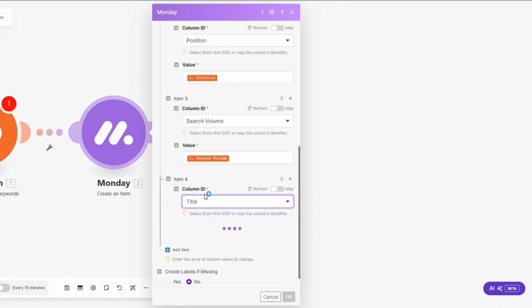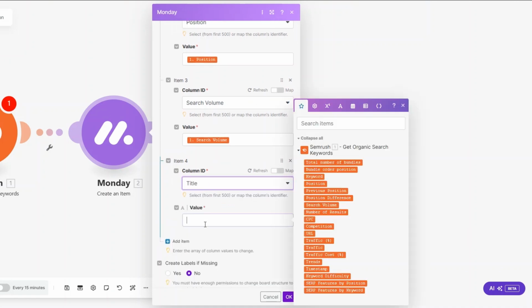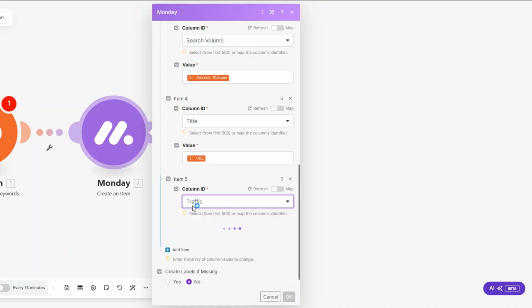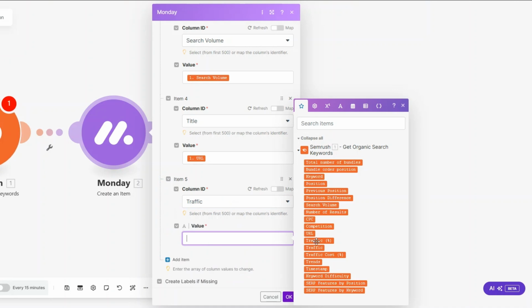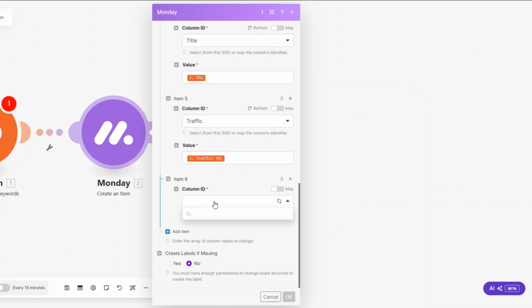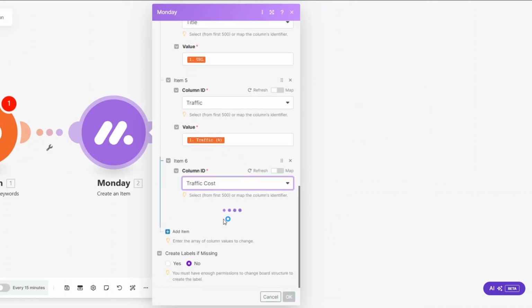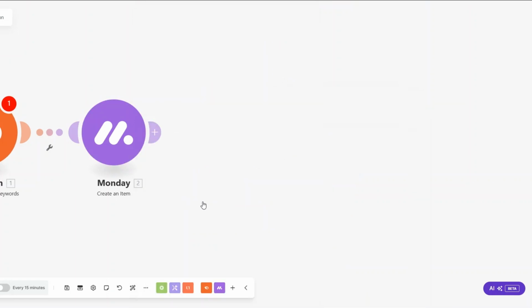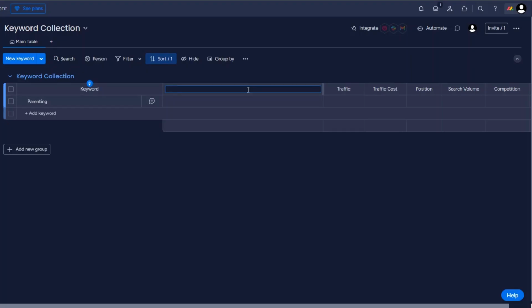then choose a new column, and we can add the title. Choose a new column, and now we can use traffic, and then add the value for the traffic right here. Then add a new item and choose a new column. I'm going to choose traffic cost as the column, then add the value for this column. For the traffic cost, I'm going to add this value right here, and click on OK. You can rename this to URL instead of title.